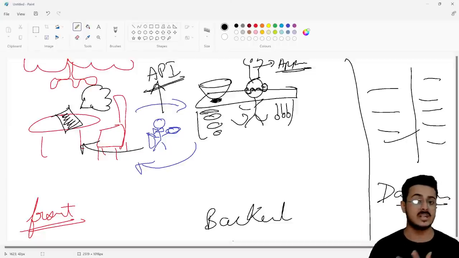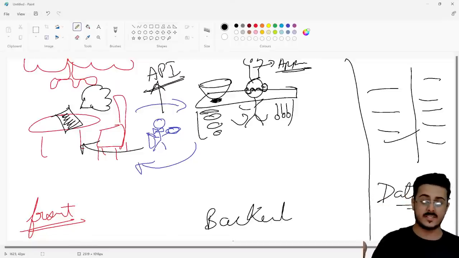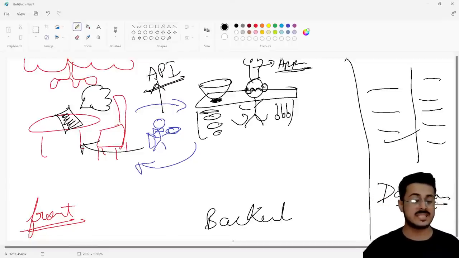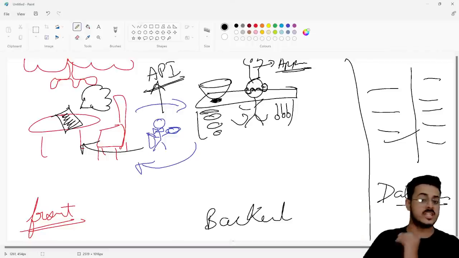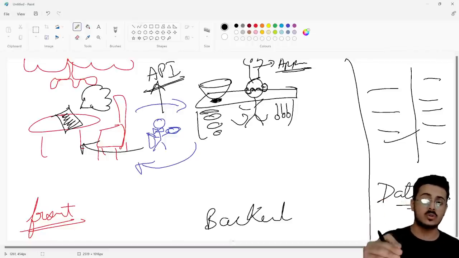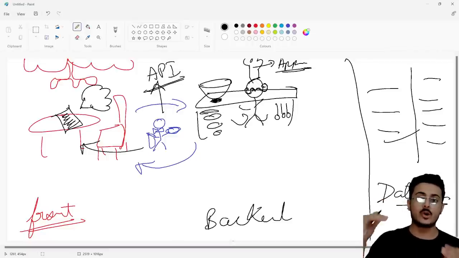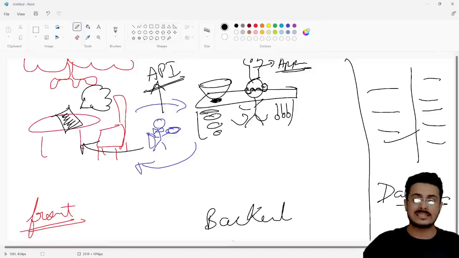The kitchen itself is the server. The server is nothing else but a computer where your code lives. Similarly, the server is basically the kitchen. The chef cannot sit in the mouth of a waiter and cook the food. He needs the utensils, he needs the space. So that is the work of a server, that is the work of a kitchen.